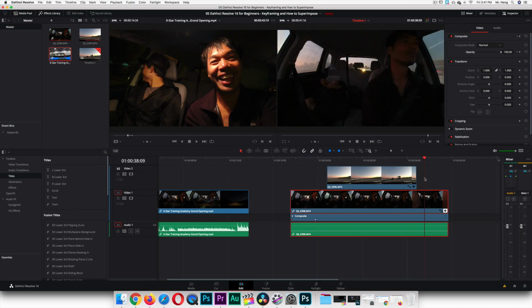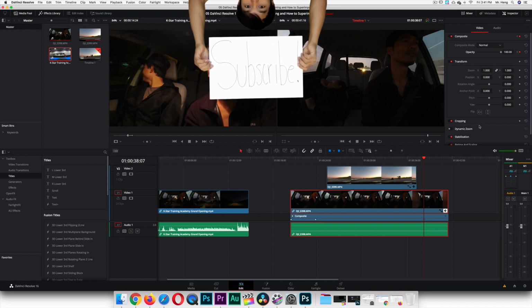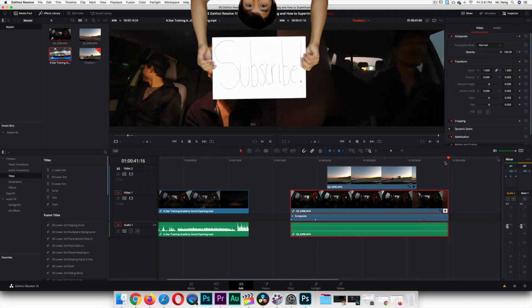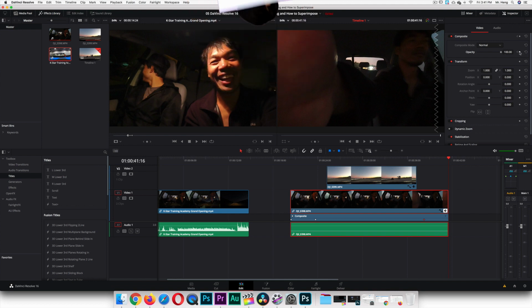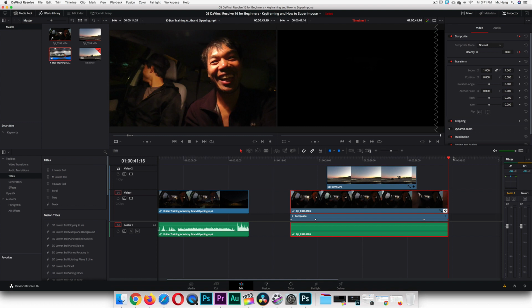How do you fade out? So you're going to go to the end of this video. You're going to make a keyframe there by clicking this button. And then you're going to go all the way to the end of the video. And then you are going to click on that keyframe again and then make that keyframe 0%.